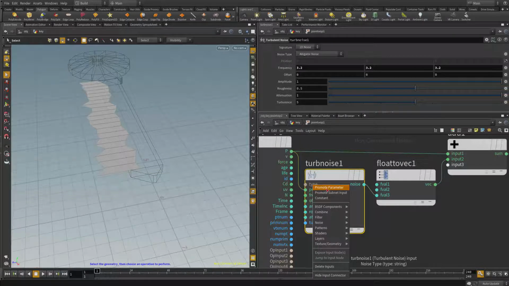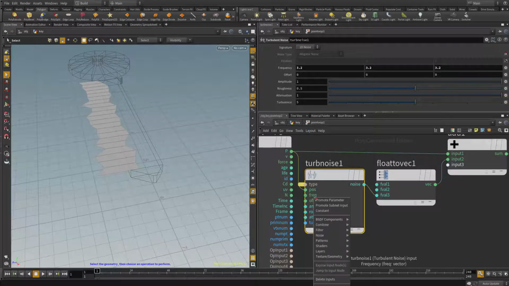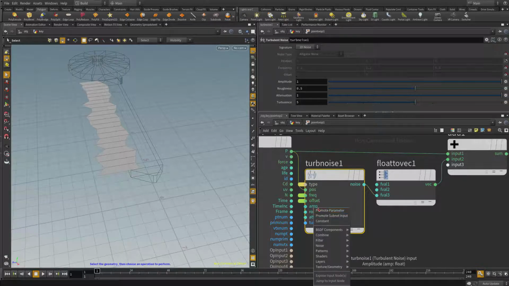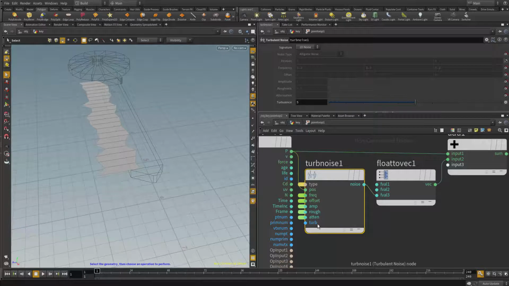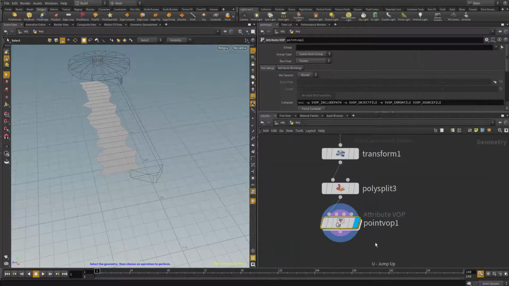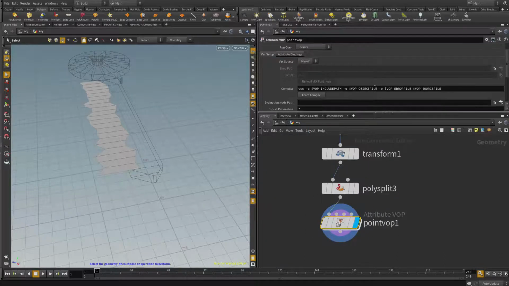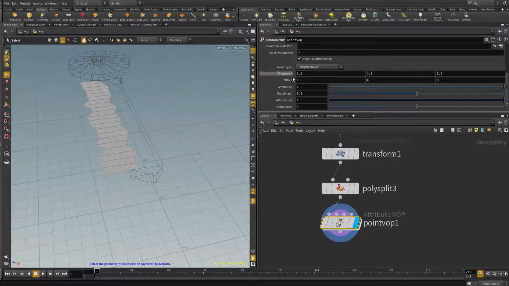Choose to promote parameters to promote it. I'm going to do that here, almost everyone here, just in case I need these. And you can see they're grayed out here inside of the turbulence noise, and now they're available here on this node. If you scroll down, you can see those guys are now here. As you can see, when I change these guys, they're changing.